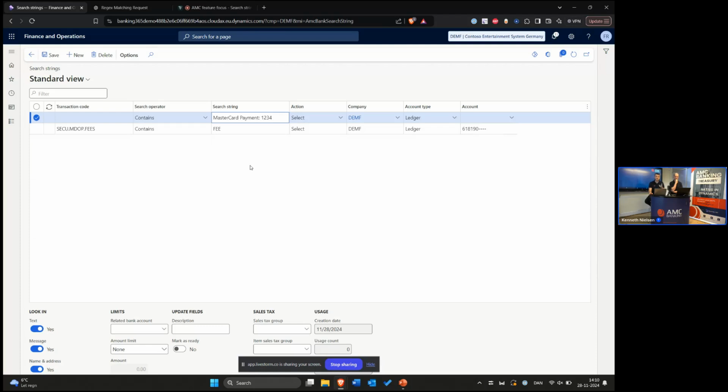Oh, and of course, I need to ask myself, is this unique? Are only the correct transactions going to trigger this? A classic example on the fees here: if I didn't have my transaction code, which acts as an extra check, and I just created one for fee, well, then every time I bought coffee or toffee chocolates, it would also trigger this search string and go to my bank charge ledger account. So always make sure that the rule we're creating is unique and that only the right transactions get triggered by it.